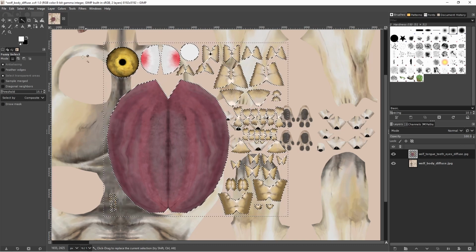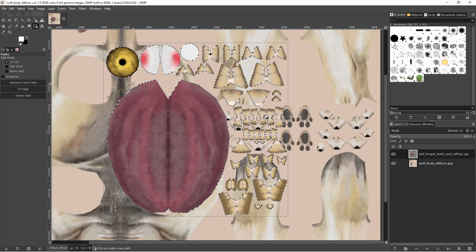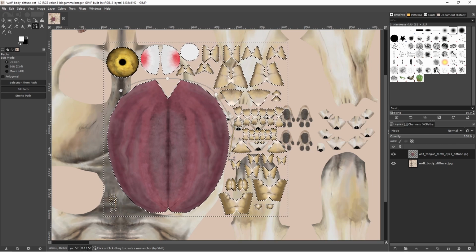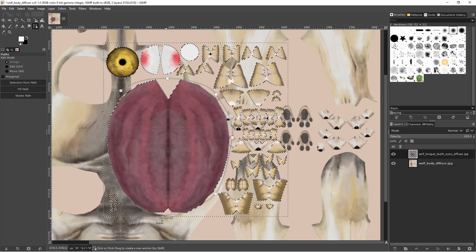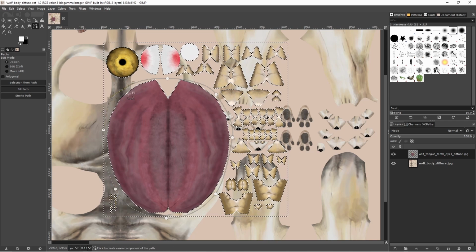Now, just like we did in Photoshop, we will use the Paths tool, which is very similar to the Pen tool in Photoshop. Just press and hold the left mouse button to create an anchor point, then drag the mouse to adjust the direction points, and therefore the curvature of the path. Keep adding anchor points around the tongue. To close the path, hold down Ctrl and left-click on the first anchor point created.